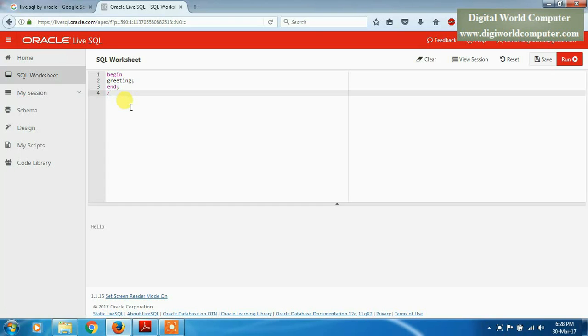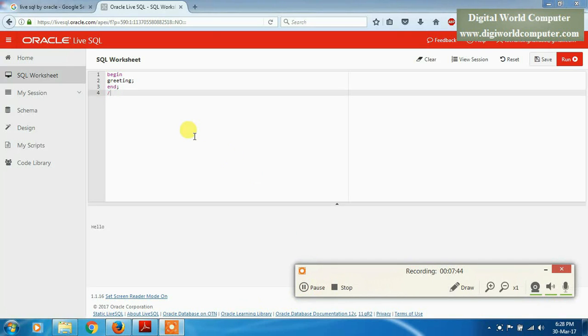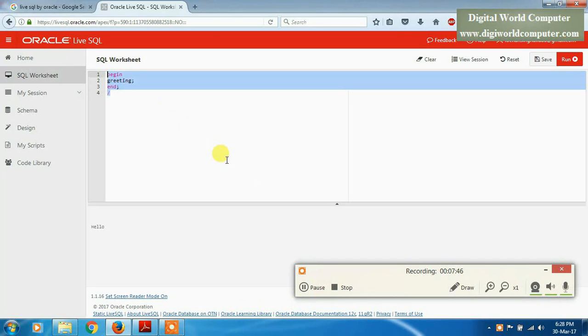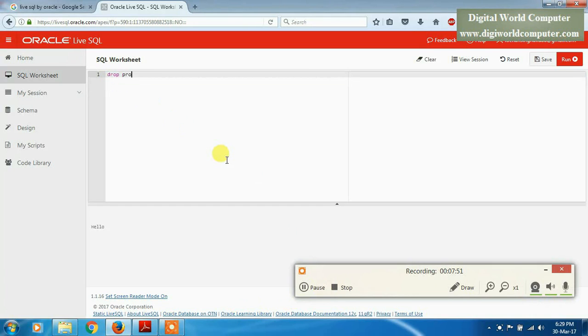Now let's take a look at a complete procedure example. Before we create another example, we drop the procedure. So we use drop procedure greeting. When we execute the drop command, the procedure is dropped. You can see in the output section, procedure dropped. It means we created the procedure with the name greeting and then dropped it.